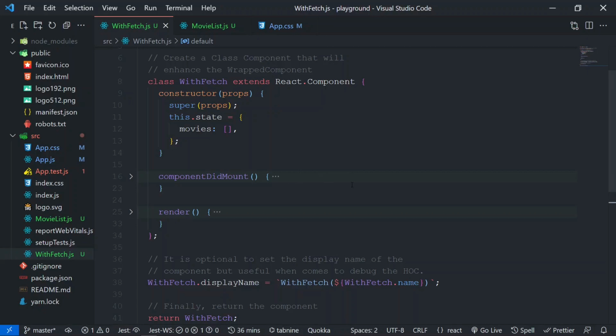componentDidMount is one of the methods that makes sure your component is completely mounted, and inside this function, whatever code you write is going to get executed right after the component mount is successful. Now our objective with this withFetch component is to make a call to the movie database using an API to fetch the movie data, right?